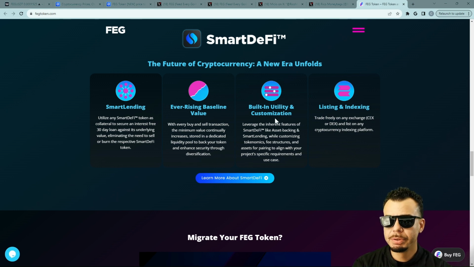So built-in utility and customization: leverage the inherent features of smart DeFi like asset backing and smart lending while customizing tokenomics, fee structures, and assets for pairing to align with project-specific requirements and use case, okay?